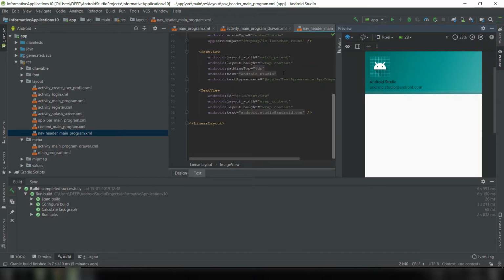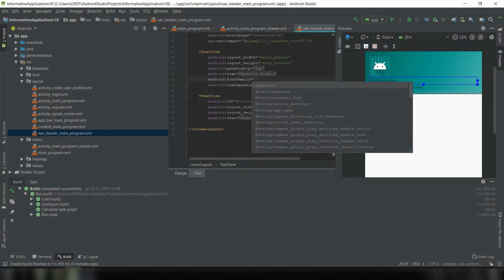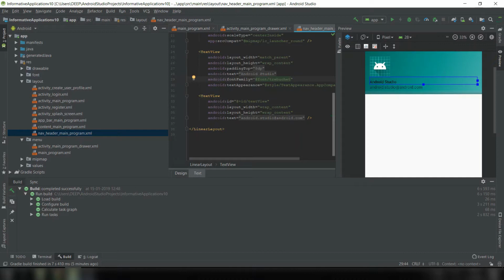Now I need this font family Trebuchet, and the email ID font family to the same Trebuchet. That's it. Now these are just examples. We need to change this also because we are getting the first name and the second name of the user, and also we have the email ID too.